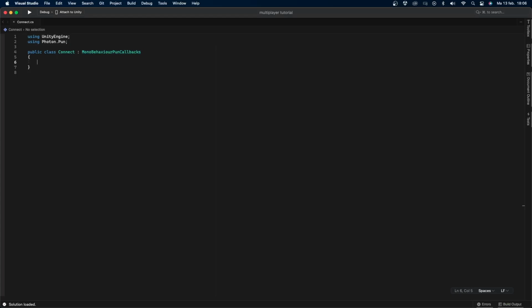The Photon.Pun library allows us to do everything related to Photon and multiplayer. Next, go to the start function and add PhotonNetwork.ConnectUsingSettings. This will connect the player to our Photon server.